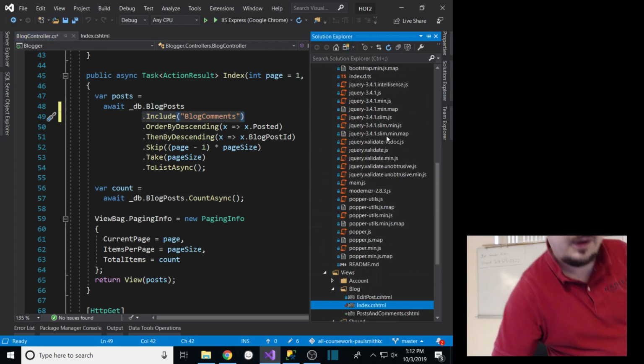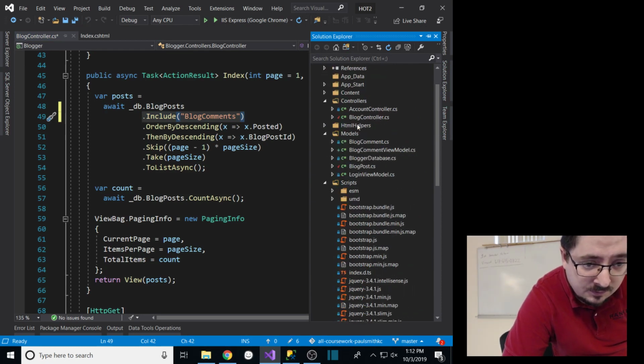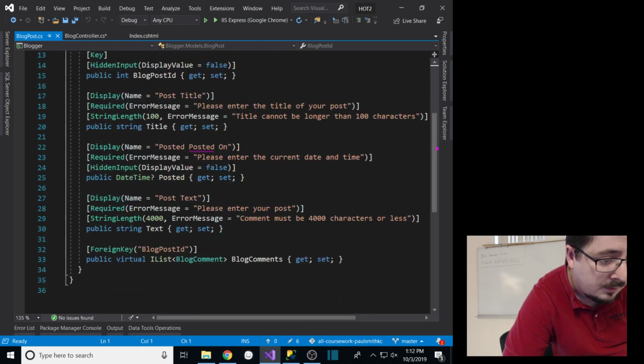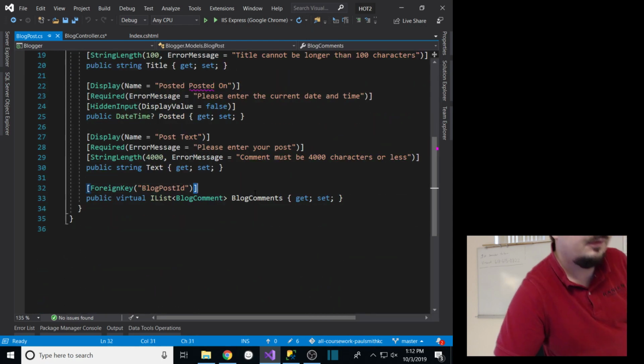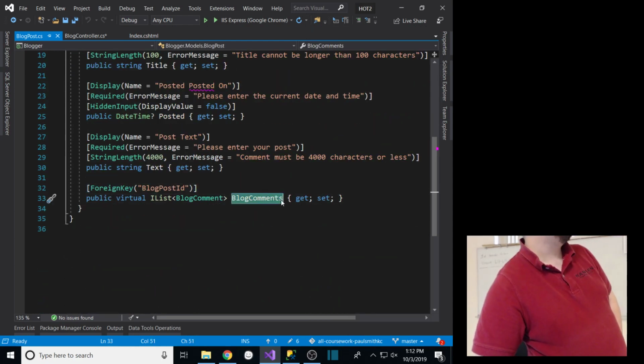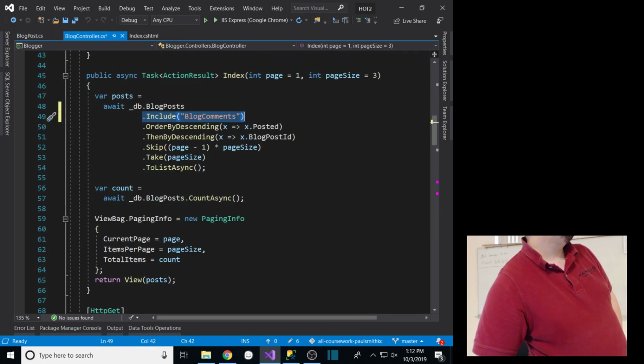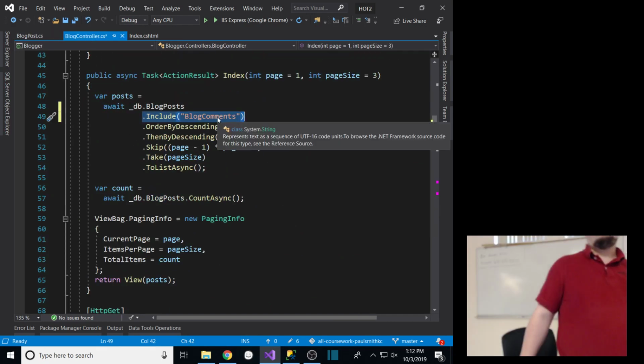So if I look at the, actually, I might have the wrong name there. Yeah, so the name of this property is BlogComments. That's what I need to put up there. If I called the navigation property Comments, then I need to say Comments. If I called it something else, I need to put that there.